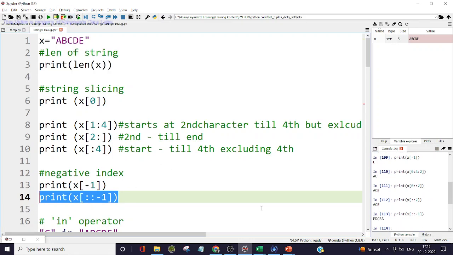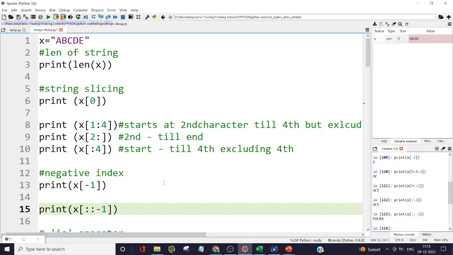So what happens is I get the reverse of the string, because I'm saying from the start till the end, but with a negative jump, right? So it reverses the string. So in short, if there is a string, you can very easily reverse it with such a small code, which is a very powerful feature of Python.